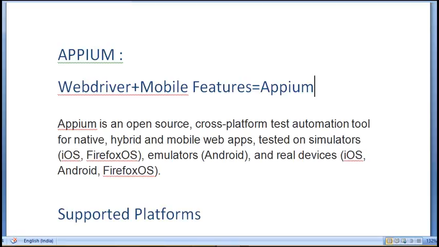So how many kinds of apps do you have? One is native, hybrid and mobile web. Native in the sense it is a pure mobile app. There is no point of switching to web view mode. It's purely either iOS or Android, a pure app specifically written for the mobile platform. If it is hybrid, then it's both: you have the flexibility of switching between the native mobile view and web view. As it has both features, we call it a hybrid app.